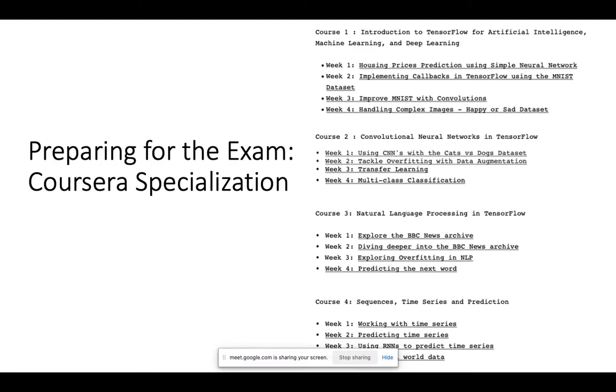So this is the whole outline of the 4 courses which are part of the TensorFlow specialization. In week 1, you will be working on housing price prediction, a simple problem with a simple one-layer, one-unit neural network with no activation. If you don't use any activation, by default it is a linear activation.